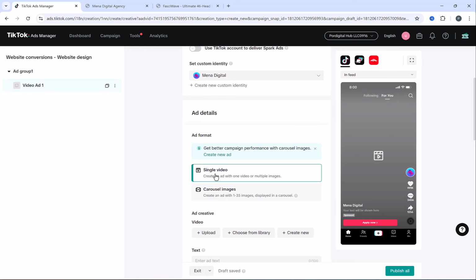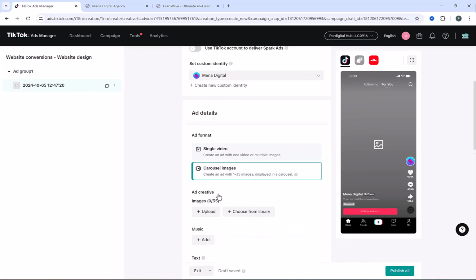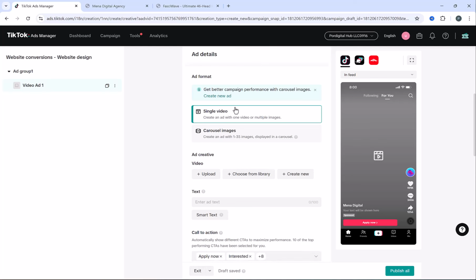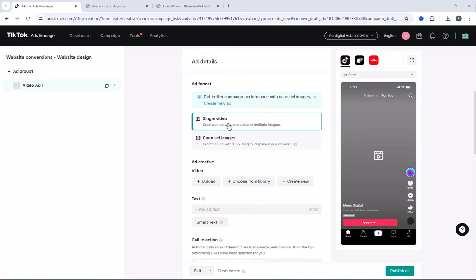You have the option to upload a video ad, or create a carousel with up to 35 images. However, for TikTok ads to be effective, it's recommended to use video content, as TikTok is a video-centric platform. So let's create this ad using a single video format. We have created a video for this particular ad, website design.